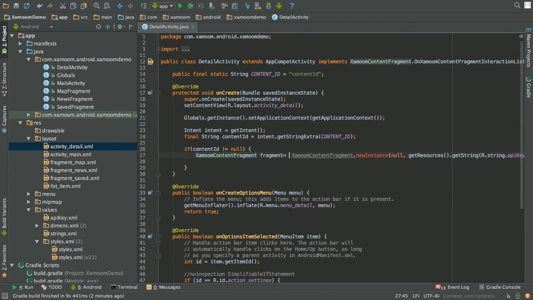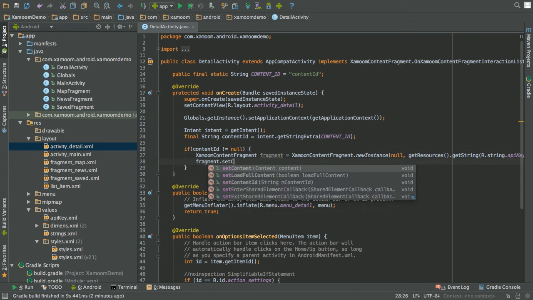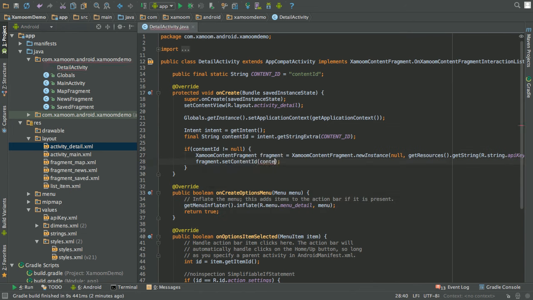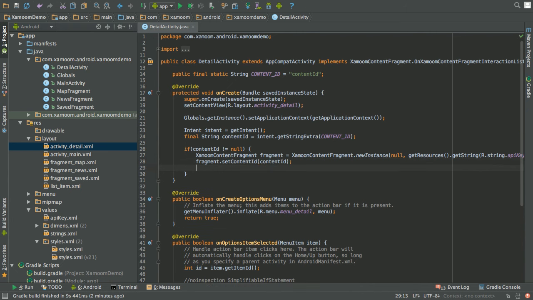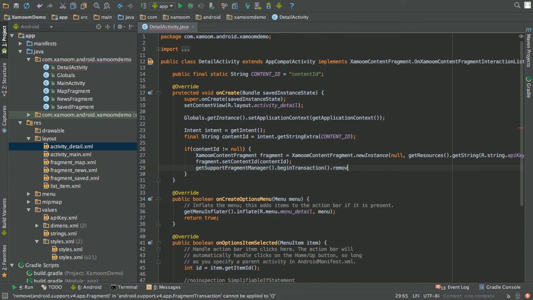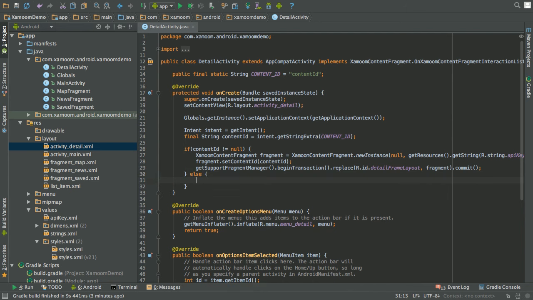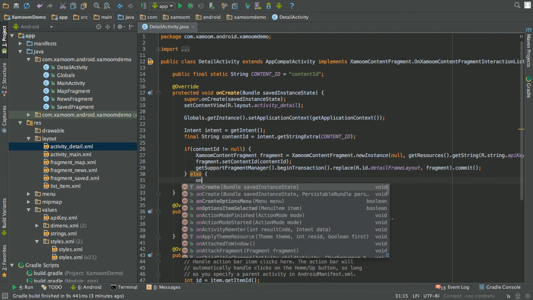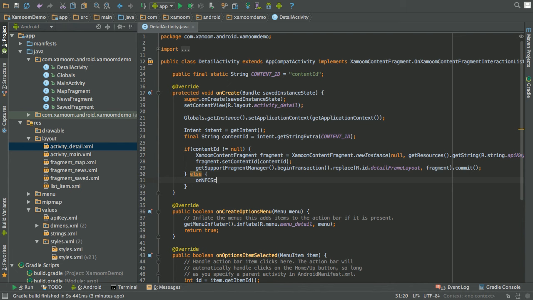So let's put that fragment into a variable. And now set the content of this fragment by content ID. And that's basically it. Now this xamoom content fragment will load the content and also display it. So you don't have to implement all the different content block types and stuff like that. This will be done by the fragment. So everything we have to do now is to replace the detail fragment in this activity by the xamoom content fragment, and the content is shown.